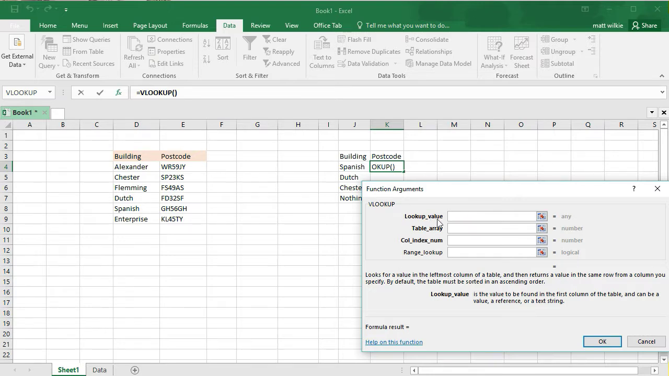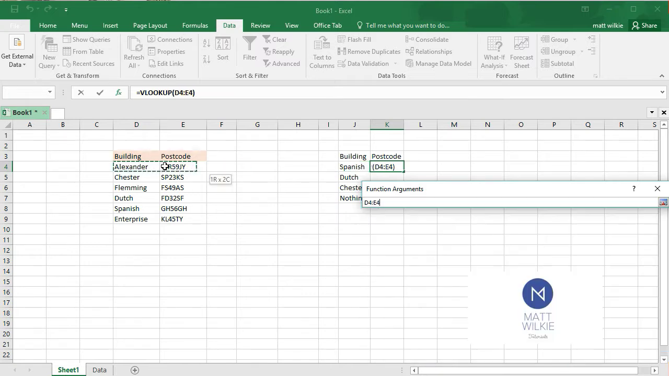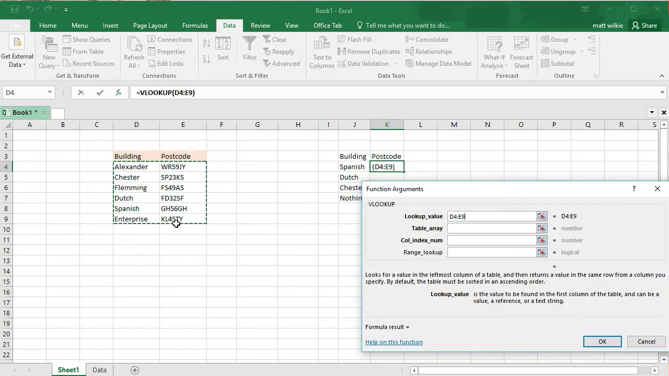Its lookup value is this one, it's not this side, it's looking for, this is my description of it, so that's where I want the data from. The table array is actually this table here, so we stretch over the top of there, so it includes the building, includes the postcodes. Whoops, it's just put it in the wrong one. Let's move that down and we'll go back here.